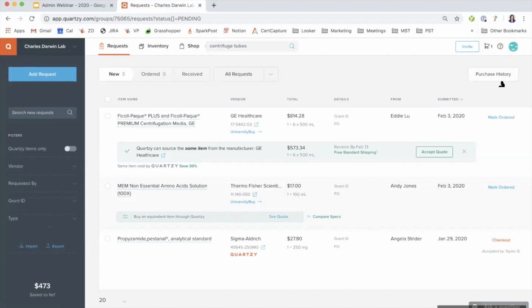That was one of the options in your lab settings where you could select if all of your invoices need to go to your AP department. You can enter in the email address for that department and they'll get them directly. But as a backup, everybody in your lab can access invoices through the purchase history as well.